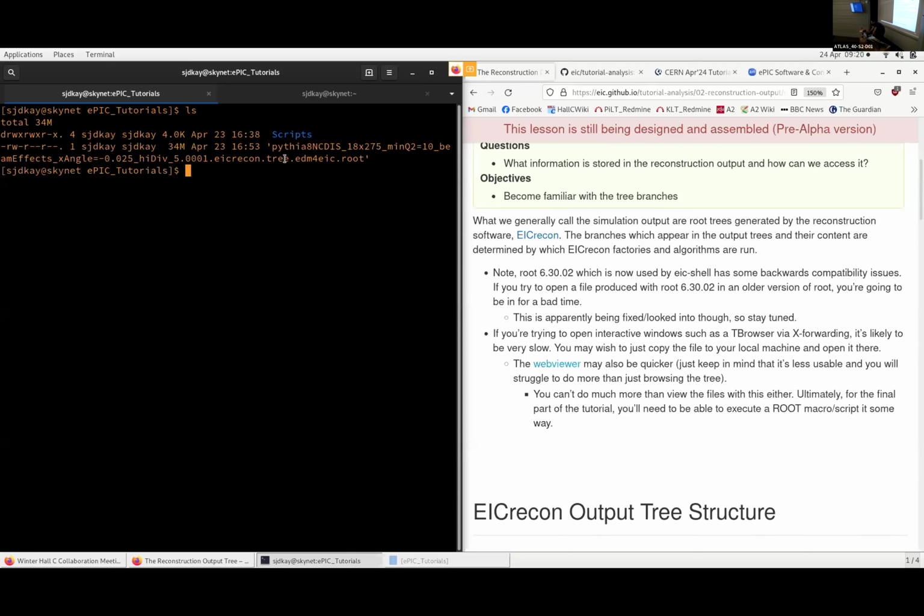So that output, though, is generated by processing that input Pythia file through the detector simulation. In this case, we saw it was at the Crater Lake. That was the detector config. Presumably after generation, that file was afterburned. We added beam effects into that as well. We ran it through the simulation, ran that simulation output through EIC shell with certain flags on, certain factories and algorithms turned on.